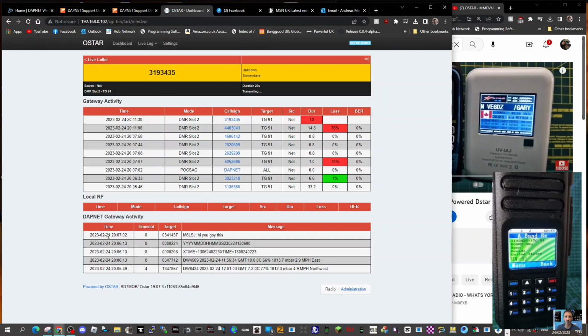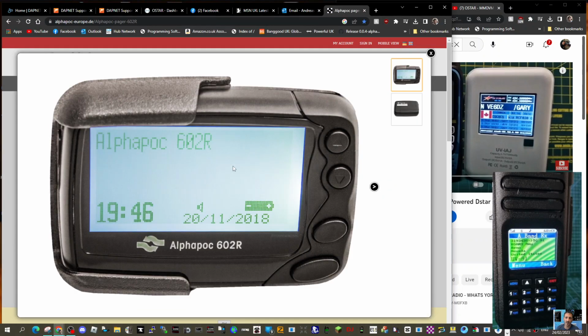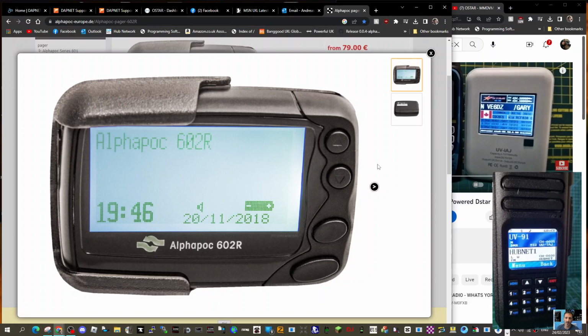So just look here, M6LSJ has sent me a message here. These messages, now remember, your hotspot will actually transmit to a pager. The pager you've got is an Alpha POC 602R, is the kind of pager you want. So there you go, I've got one in the UK, but apparently if you get them from, you know, abroad, they're cheaper. This is the one you want because you want it to have the right frequency.